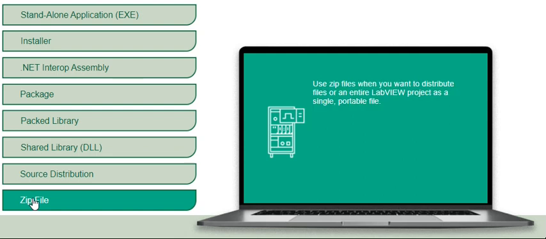Zip file. Use zip files when you want to distribute files or an entire LabVIEW project as a single portable file.